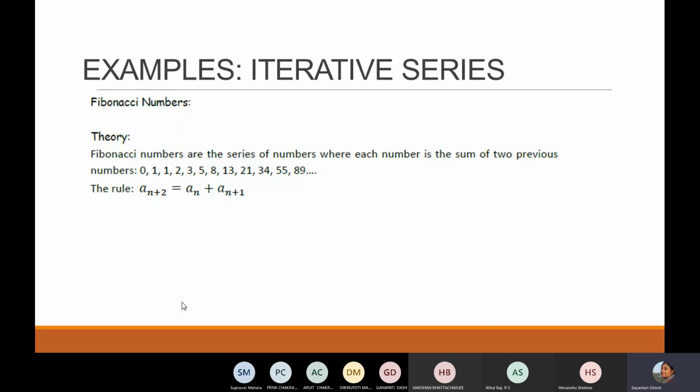So Fibonacci numbers are a series of numbers where each number in the list is the sum of the two previous numbers. Okay, so if you check out, this is the list. The first two digits are 0 and 1, and we start with that. So 0 and 1, we add, we get 1. 1 plus 1 we get 2, 2 plus 1 we get 3, 3 plus 2 we get 5, 5 plus 3 we get 8, and so on. This is how the list grows.